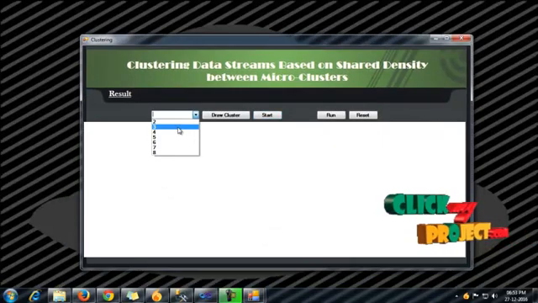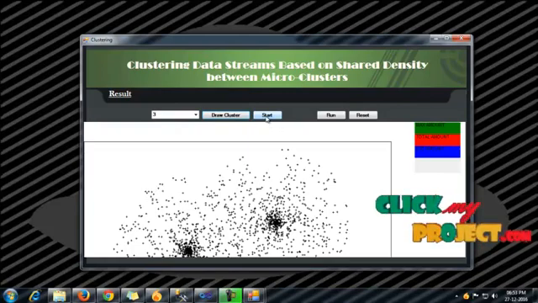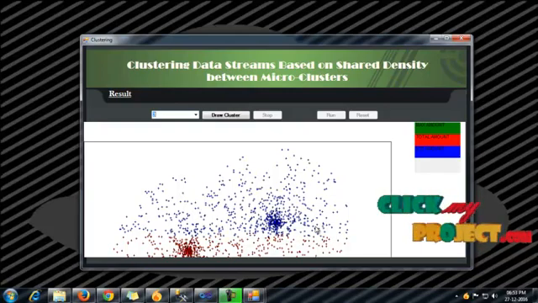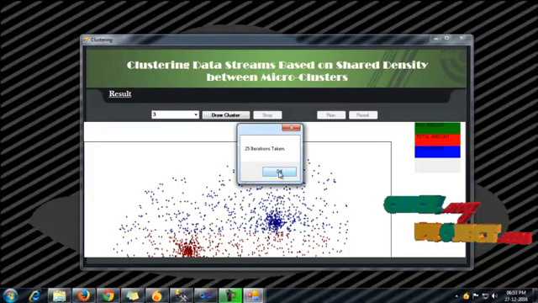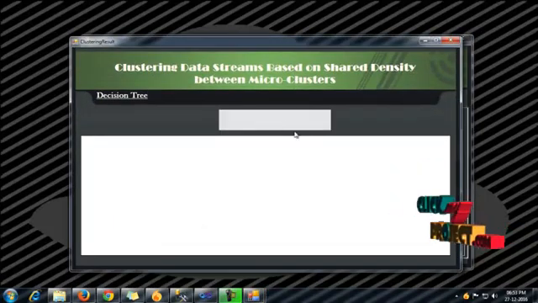You have to choose your dataset. Just click here, draw clusters, start and run clusters. The iteration levels are varied. It will take 25 iterations. Just click here, see your result, view records.